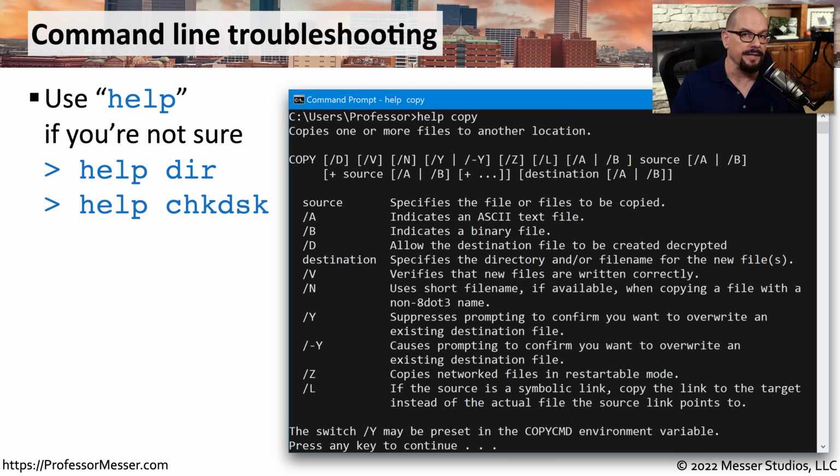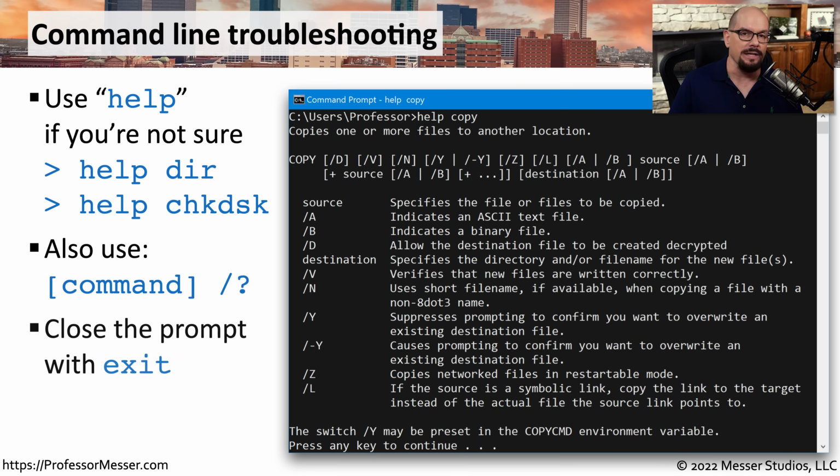There are ways to get some additional assistance through the Help command. The Help command can be used to give you more details about any of the other commands you might use at the command prompt, like dir, check disk, copy, and anything else that you might need to use when you're working at the command prompt. You can also use the command with a /? at the end, which provides you with the same help text that you see when you use the Help command. And if you need to close this window once you're done using the command prompt, you can simply type exit, and the entire window will be closed.